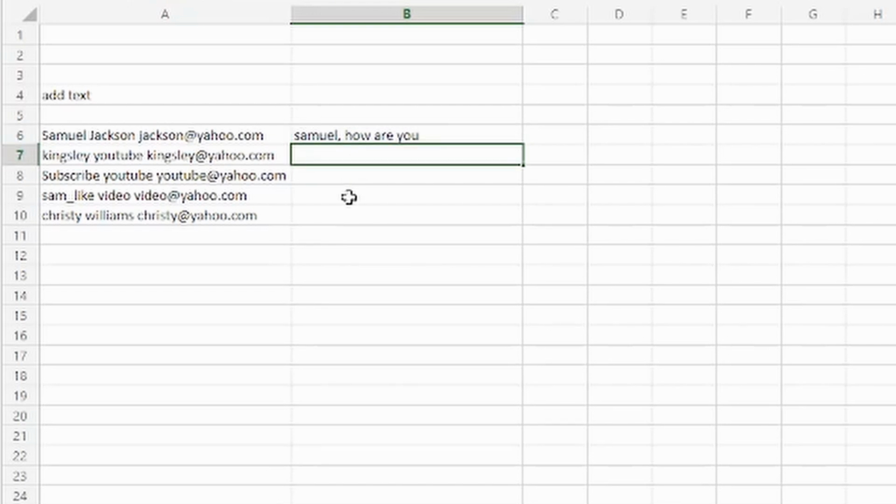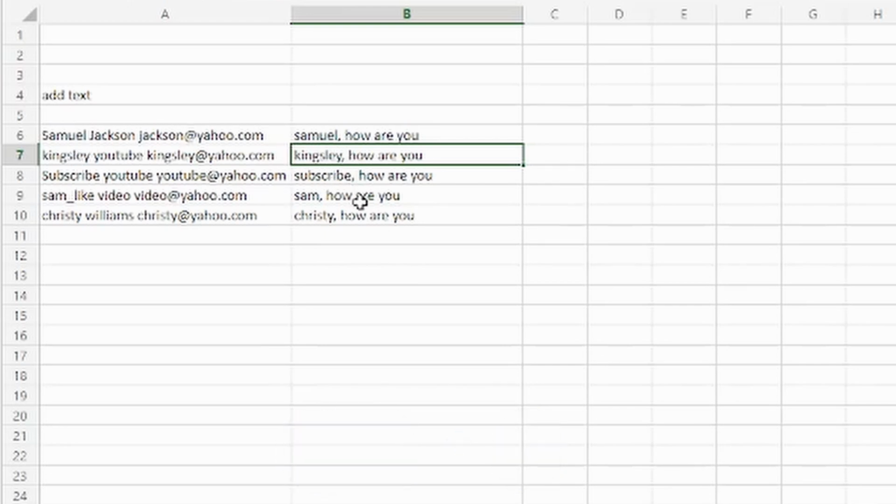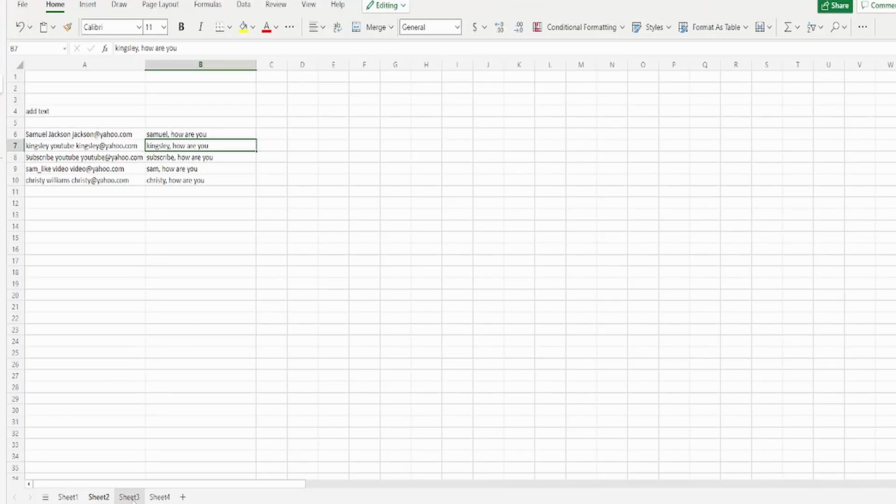All right, so let's see what's going to happen. CTRL E. As you can see, it filled up the gap. Kingsley, subscribe, Sam, Christy. Same thing over here. Christy, Sam, subscribe, Kingsley. So that's adding text. By the way, you could also add brackets. Whatever you're trying to add, you could add it.